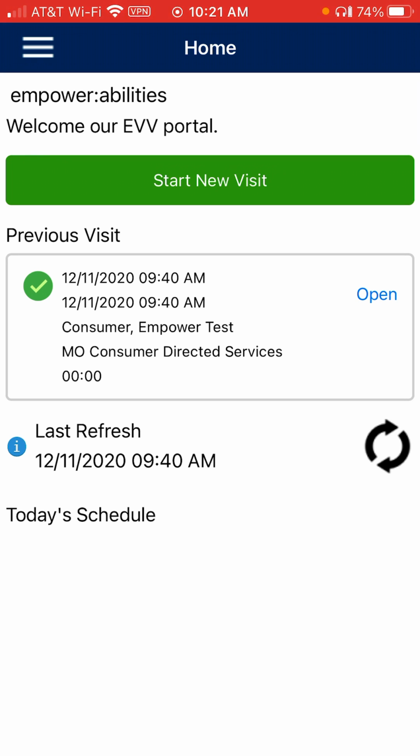And you'll see that I had one earlier this morning at 9:40 when I was just testing this out and walking through this. I had zero duration, so it was very short. And then right underneath that's the last time that I refreshed, the last time that this went up to the server and got information. So let's go ahead and I'm going to start a visit.